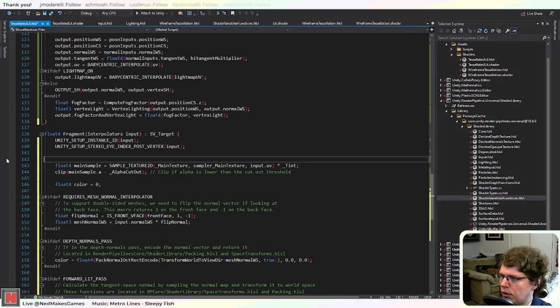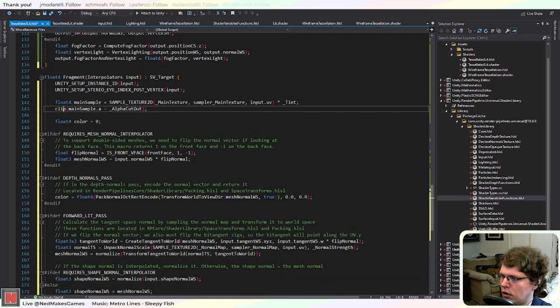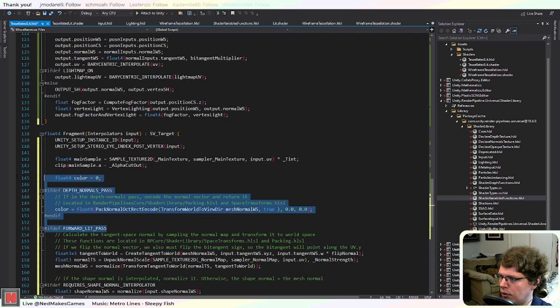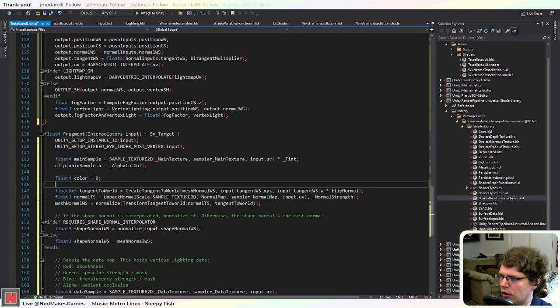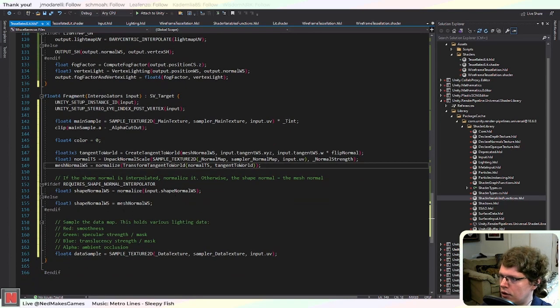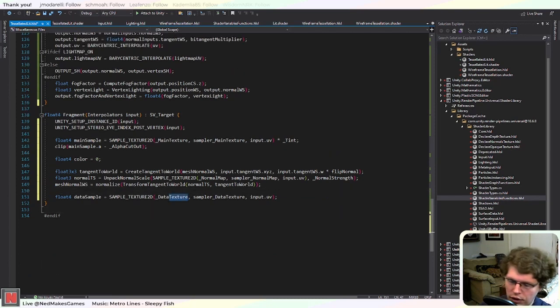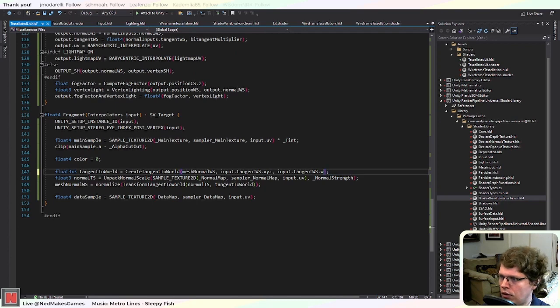Okay, let's clean this up. Oh yeah, we're not going to do that. I'm going to keep it simple, so we're not going to have any other pass logic in here for now. Okay, so we've got tangent to world, normal, and so on. Don't need this. Okay, so I changed this to data map. Oh yeah, no flipping.